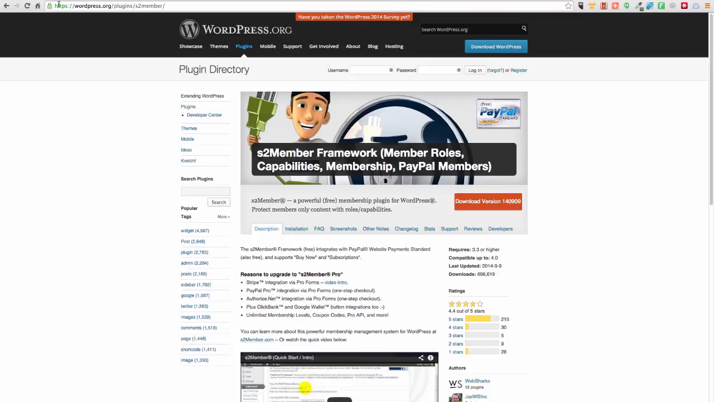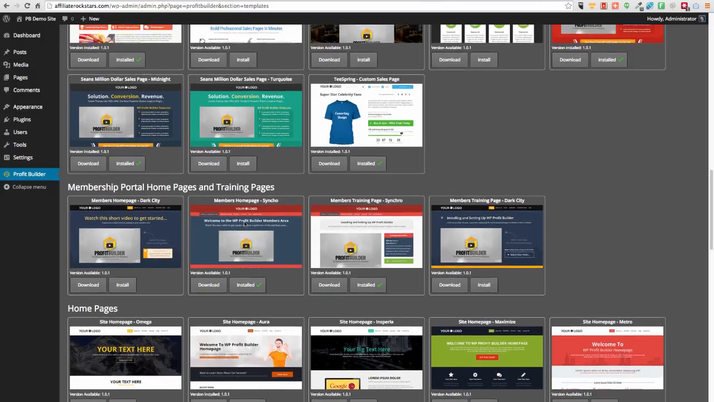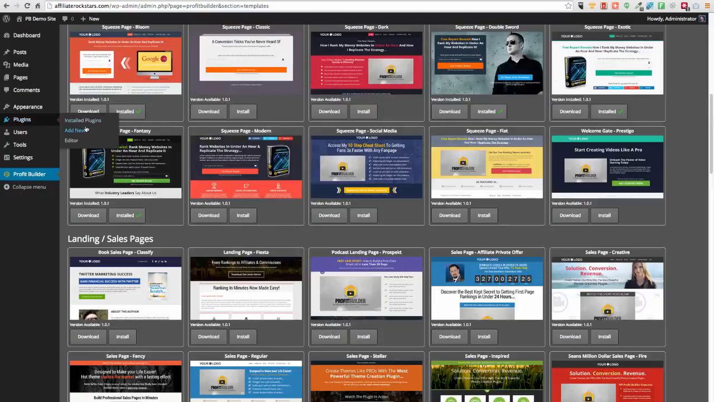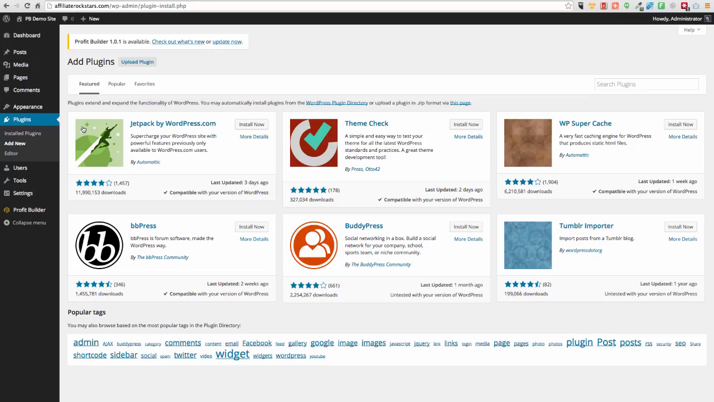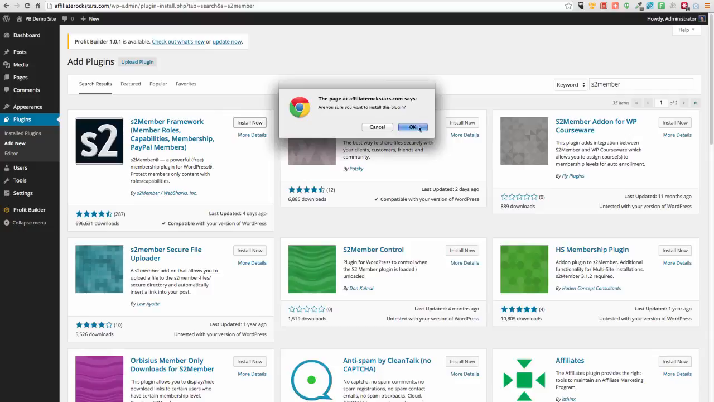So let's actually just assume that we've installed the templates. Let's go ahead. I'm going to install S2 Member just very, very quickly. So just come over here and then S2 Member. Now, I'm not going to go through a detailed tutorial on how to use S2 Member. And by the way, there's lots of other plugins available publicly for this as well, which is great. But I'm just going to install this now.